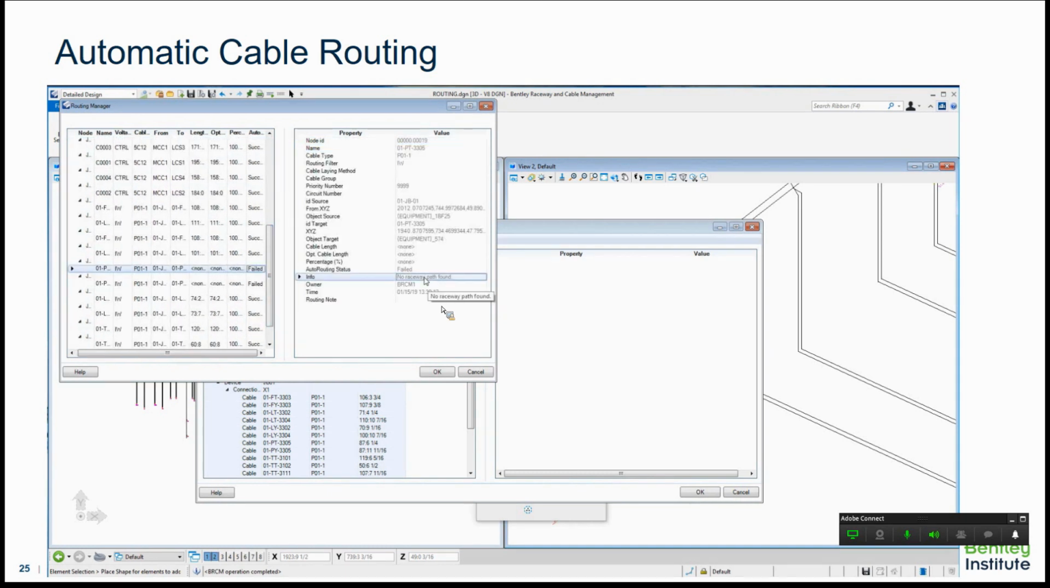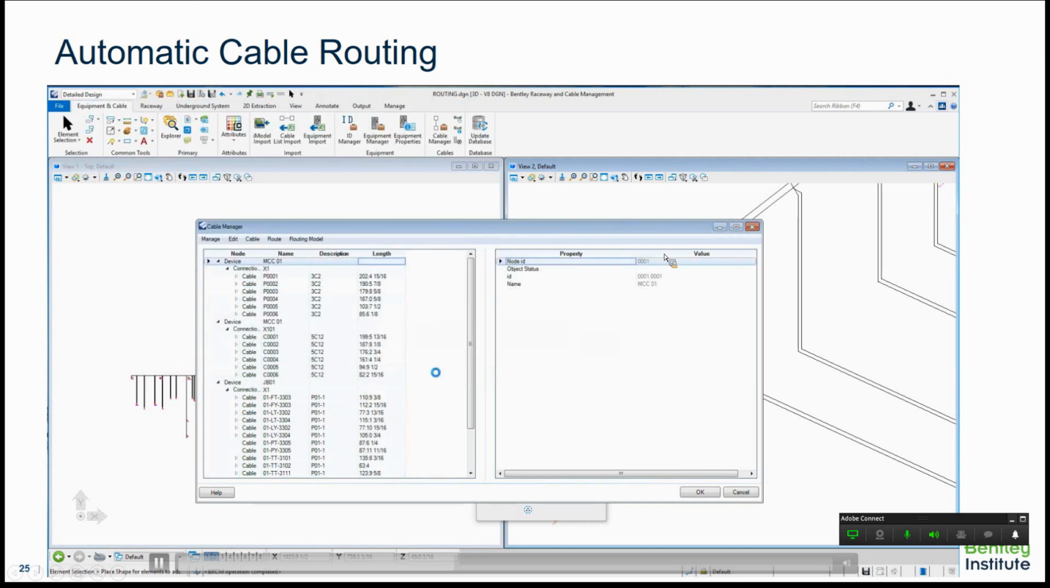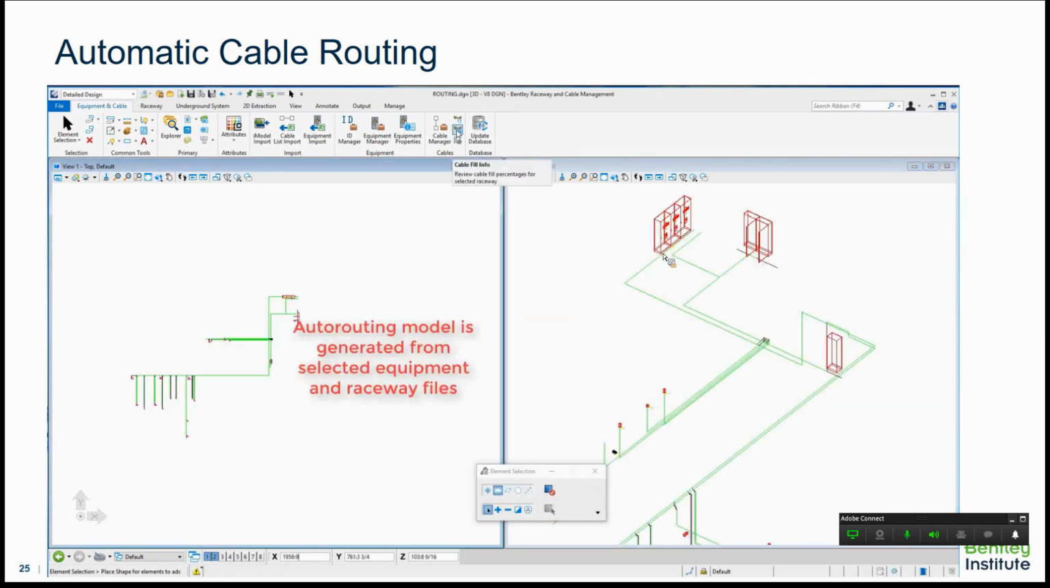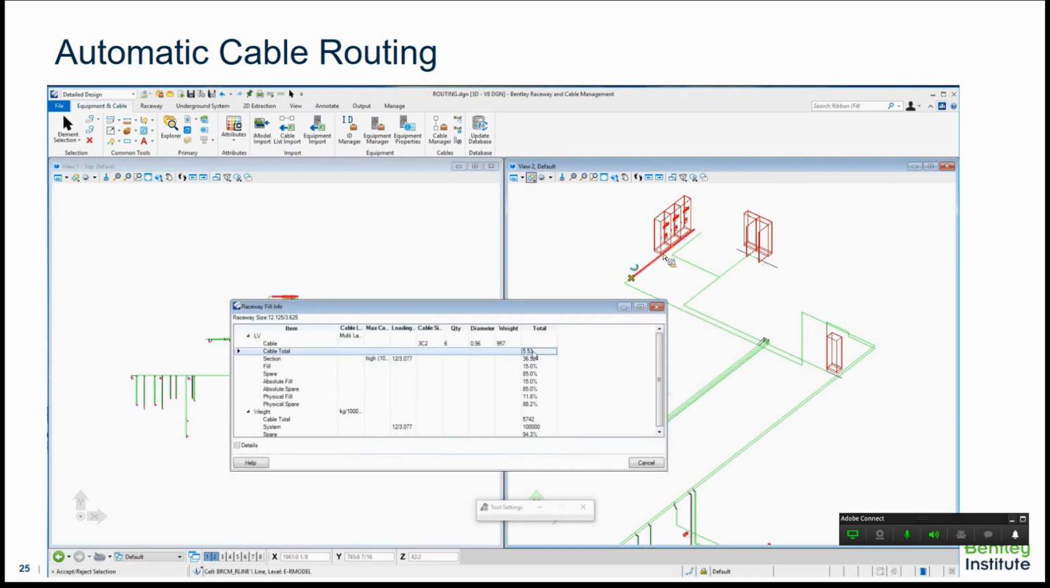So if a cable fails the routing, it tells you why it failed. It tells me that two cables have failed because there is no raceway that was found for those. Notice that once I complete a cable routing, it automatically generates the outer routing model in the background. Again, this is just a scratch model. It can be deleted and regenerated, and it shows me the current fill factor for the selected piece of raceway.